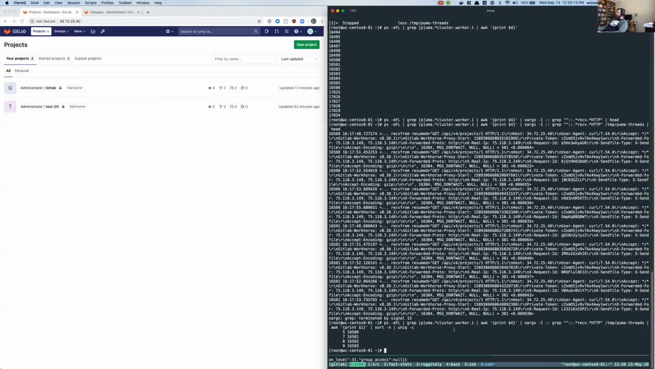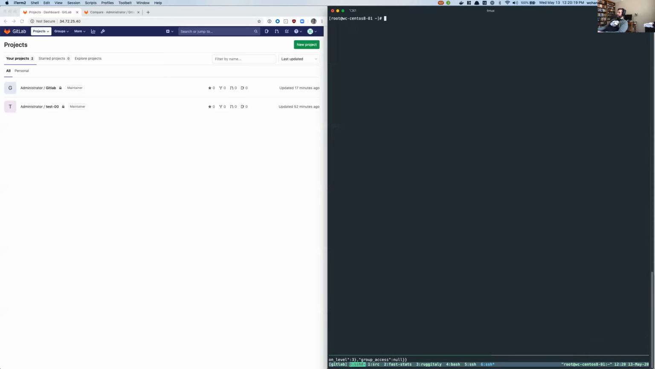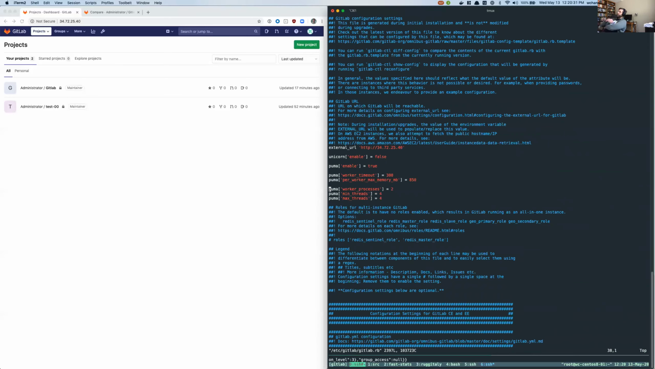So that's one thing to be aware of: you'll see a lot more threads in ps than are actually taking traffic. The other big change from Unicorn is how timeouts are handled. In Unicorn, the worker timeout sets a maximum duration of a request. So if the worker has spent more than n seconds on that request, it gets killed and the request drops. With Puma, worker timeout works a little bit differently.